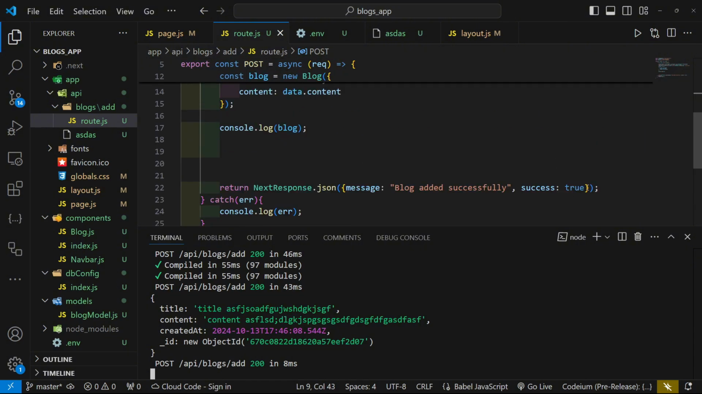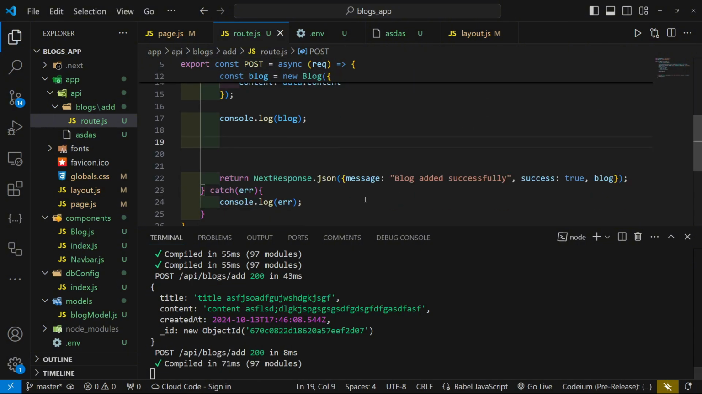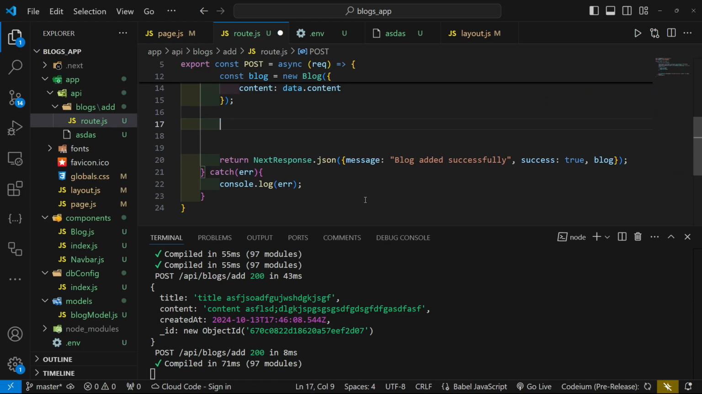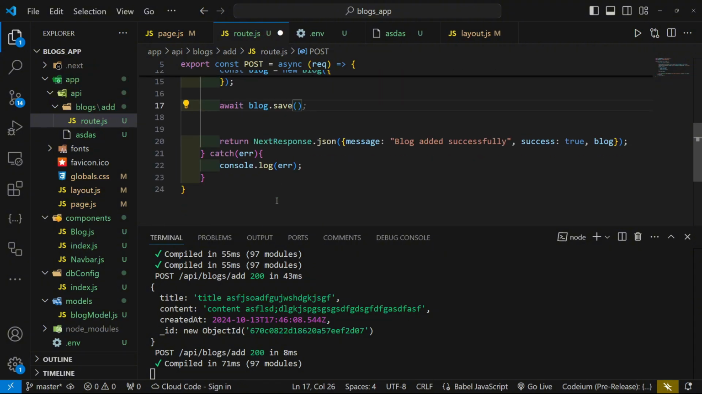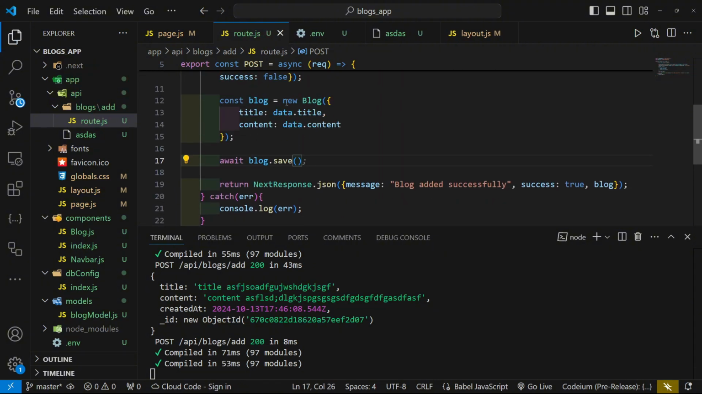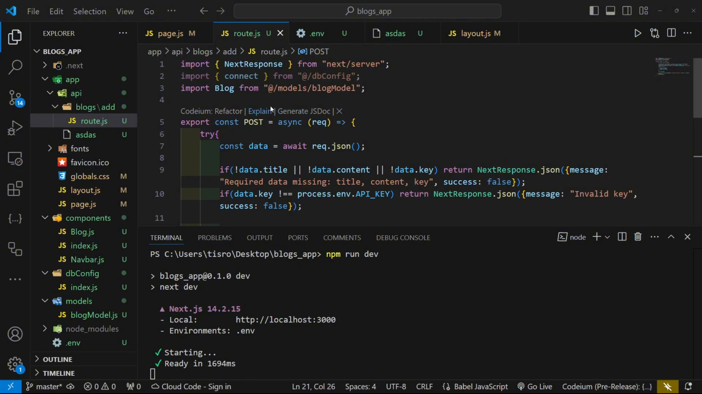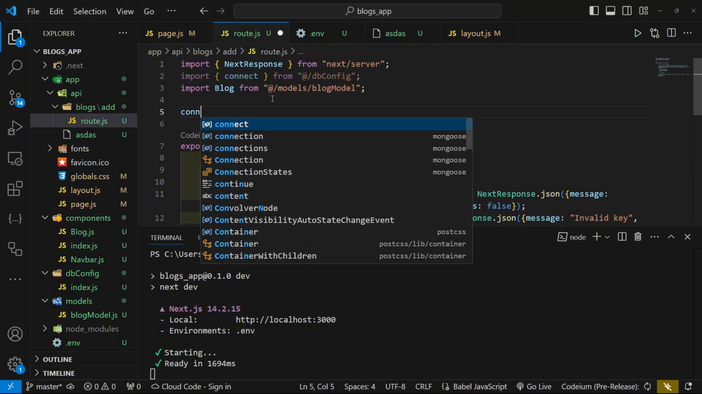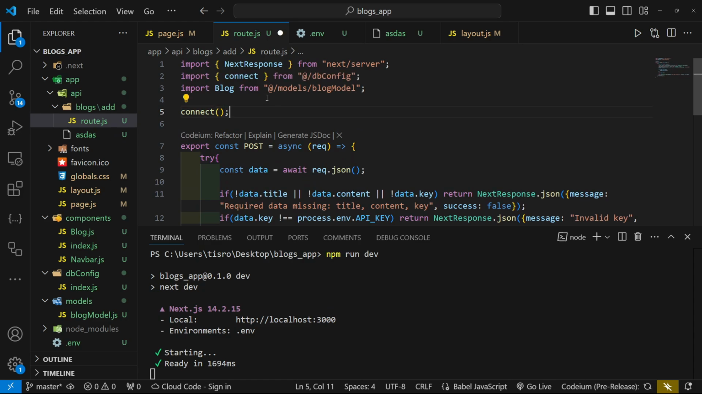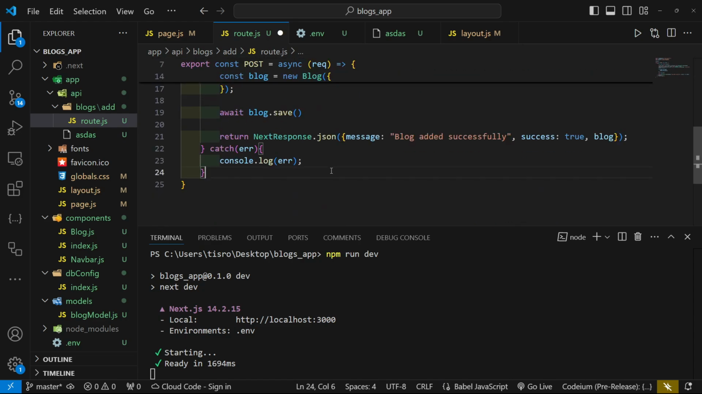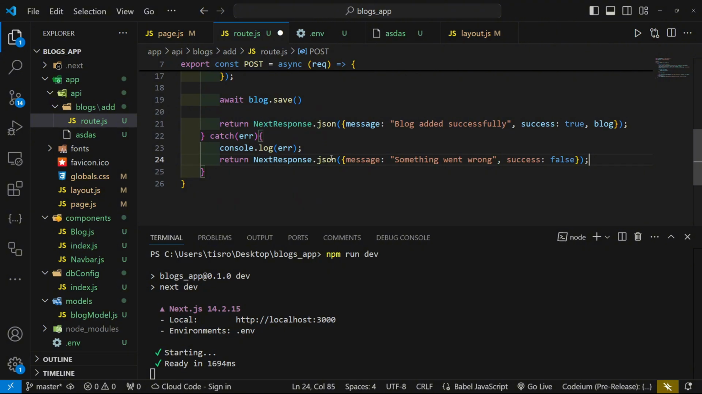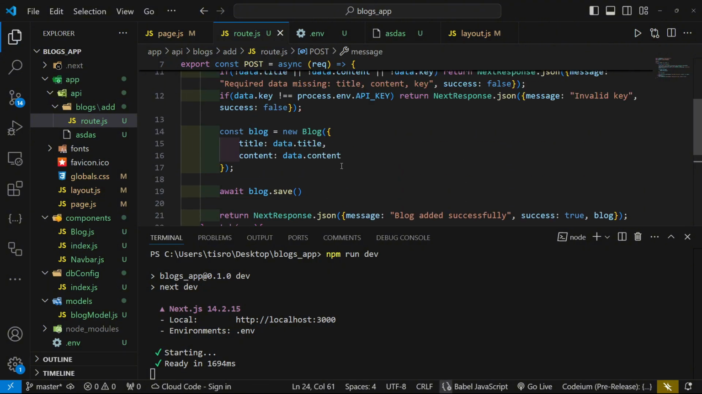We can also put the actual blog in here, but now let's actually save it in the database. So to do that, we can write await blog.save, and now that should be saved in the database next time we send an API request to blogs and add. One quick thing we forgot to add was at the very top, we have to connect to the DB for this to actually work. So connect at the very top here. And then here we also have to return a next response that we have an error.